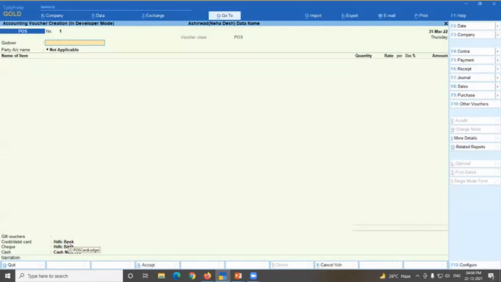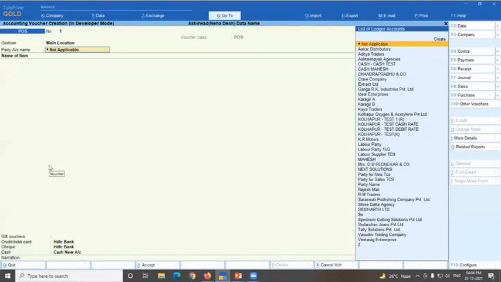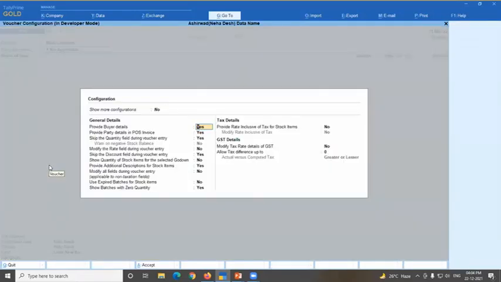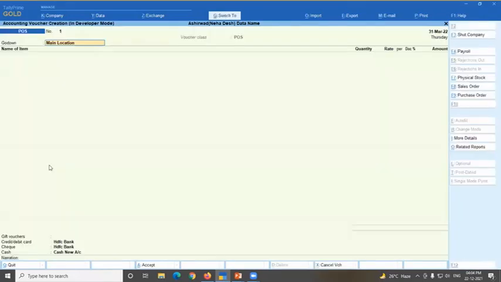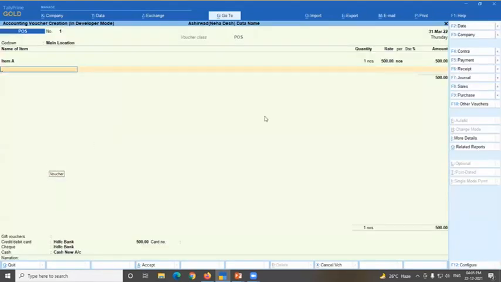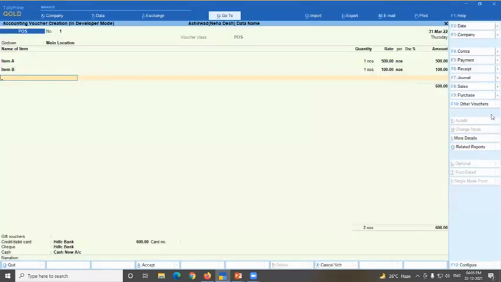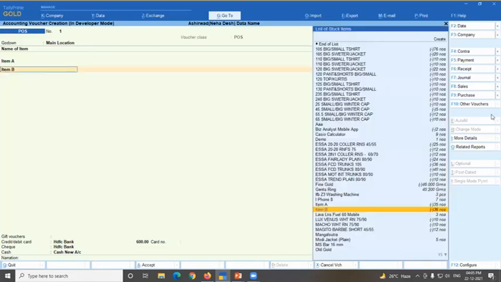Now, suppose I don't want any godown, I can press F12 and select not applicable. Also, I don't want any party name, so I can skip the party name here. Buyer name is not required, dispatch not required. Everything I can set here. Okay, so I am putting here items. So see here, by default item quantity 1 is there. Item B, by default quantity 1 is there. If you want to modify, you can press backspace.